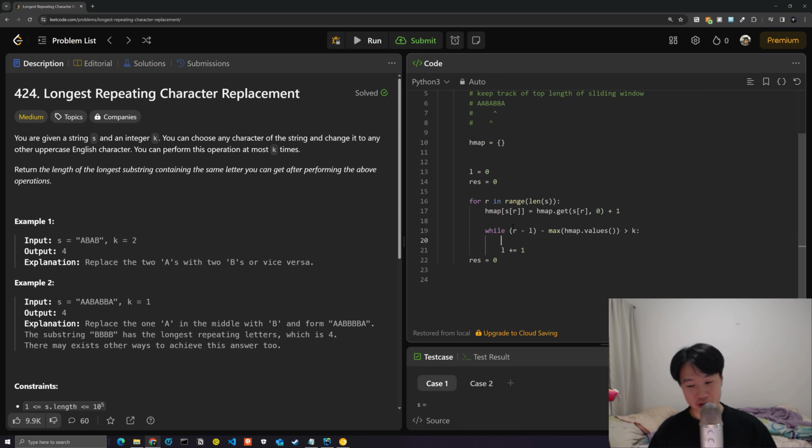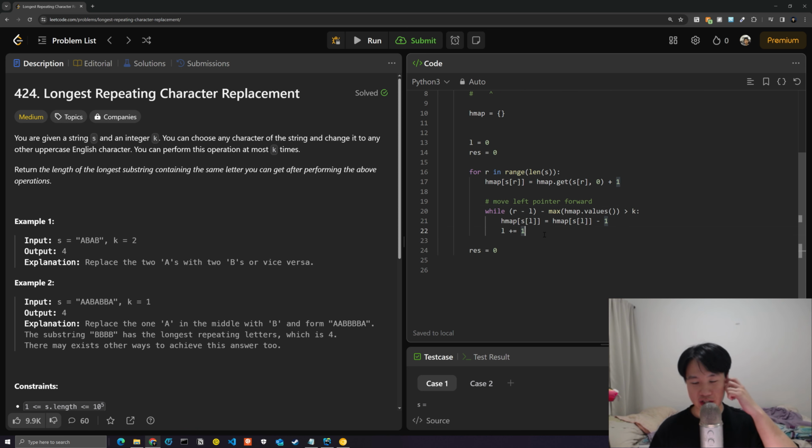And another thing we need to do is remove the frequency of that element from the hash map as well. So we can do hash map of the string at the left pointer, instead of the right pointer, and we want that to equal itself, hash map s of l, minus 1. So we'll go ahead and do that as well. Basically this will move the left pointer forward until the condition is valid again.